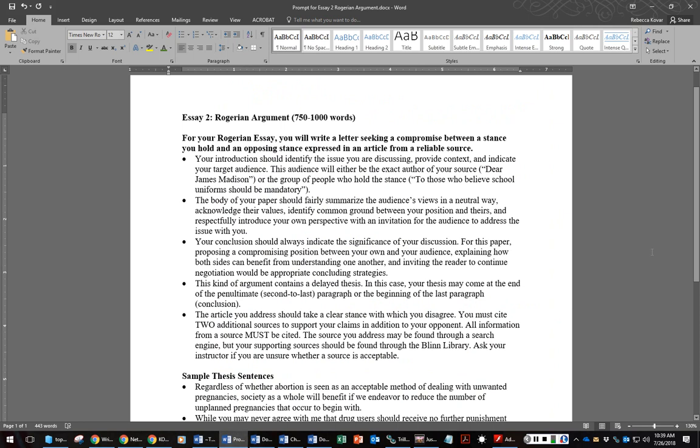And all my prompts are published on eCampus, always in the week right after the last paper is due. So as soon as we finish one paper, we go right into starting the next one. For this example, I'm going to use my Rogerian argument prompt. Even if you are doing a Rogerian argument for my class, please make sure that you go look at the actual prompt I post for your class, because it may end up being a little bit different than this one.